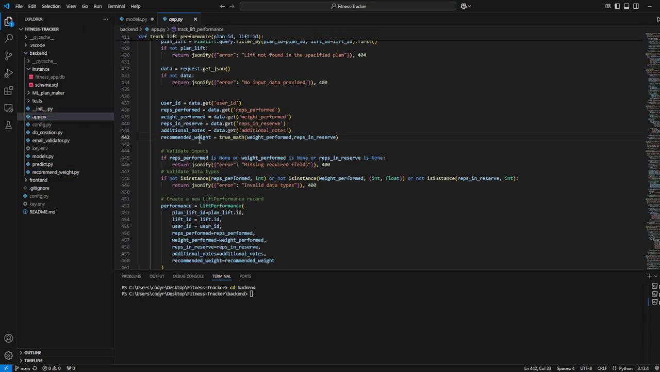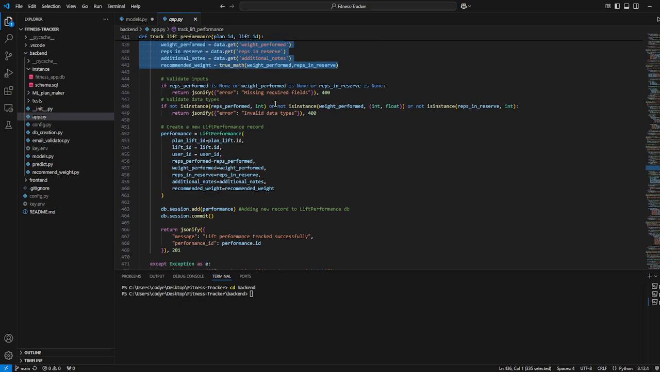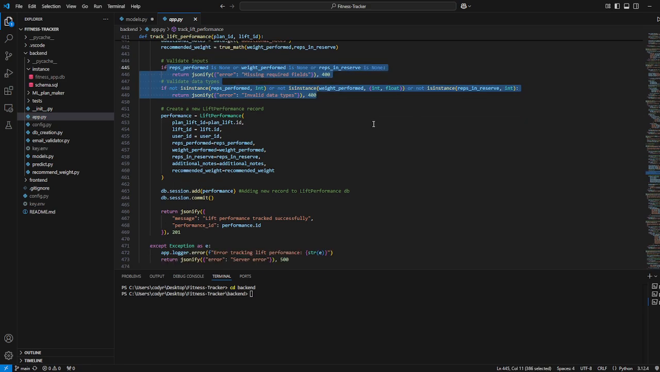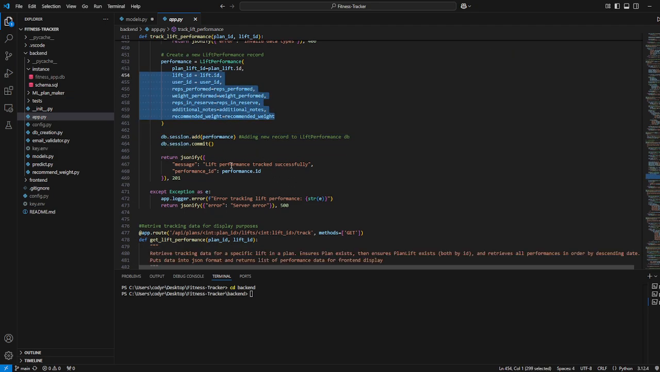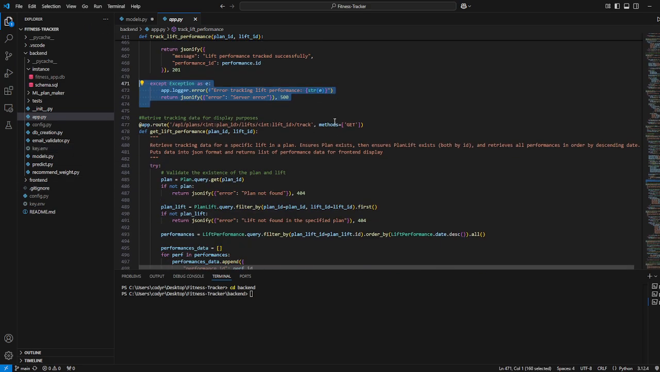So in this file, we get the recommended weight, and now we have all our info here, nice and pretty. And we validate the input, make sure it's all what we expect. Create our new lift performance record, where we make a new lift performance, add it to the database after setting all of it, and then commit it. And then return a success message, or if there's an error, this.